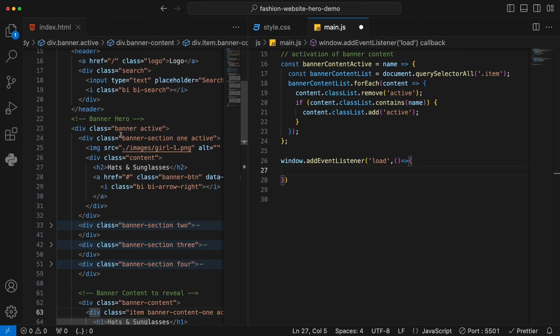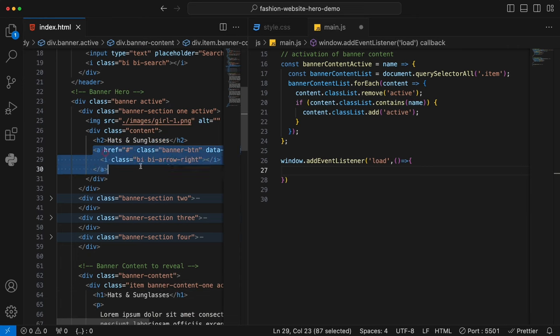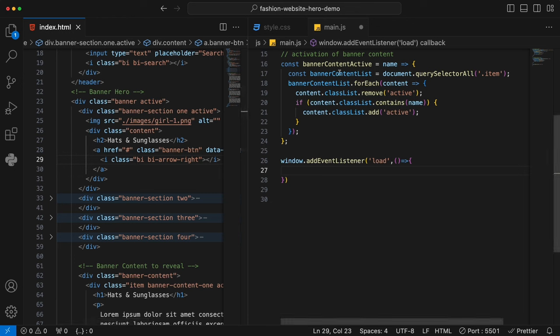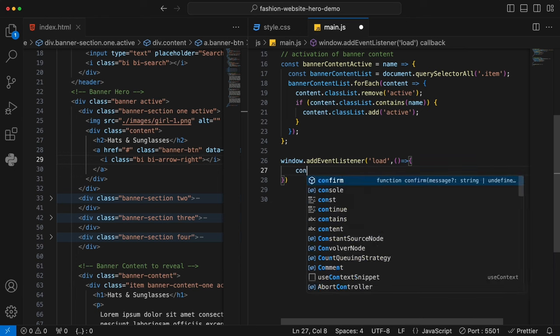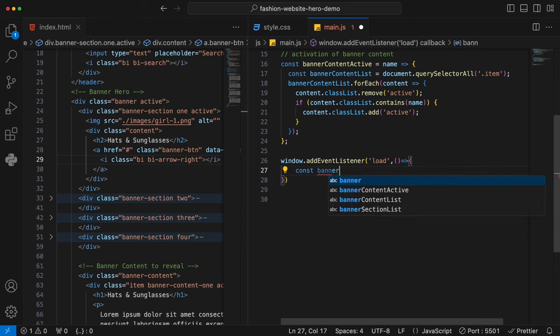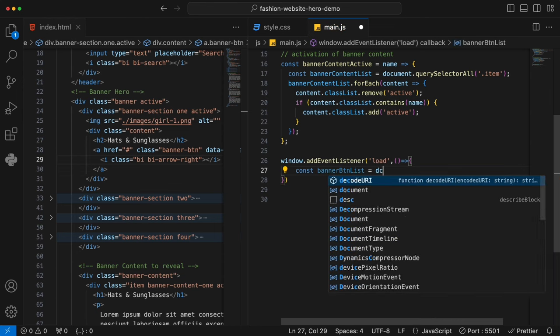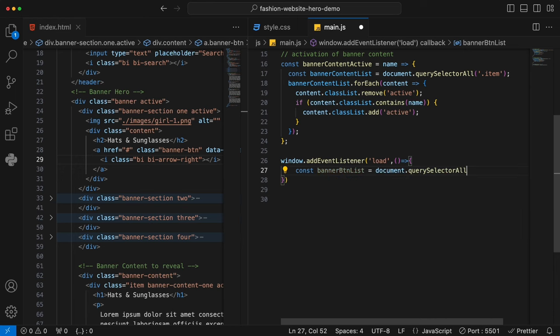It's going back to our banner page, the banner section. We have that banner button, right? It is a banner button that we click on to trigger this activation of the banner content. So we're going to have to select all the banner button by saying const bannerButtonList equals document.querySelectorAll. Don't miss that period for the class name banner button. And then we have to select the banner as well, because when we click on, we want to turn on the banner's active class as well.